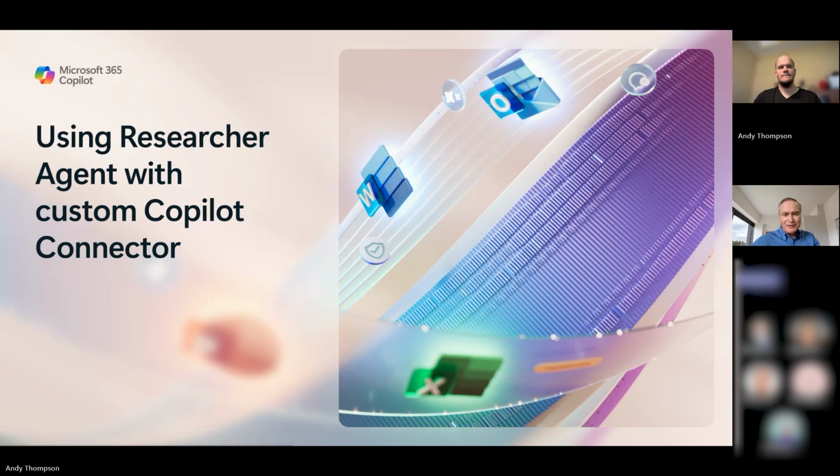My name's Bill Spencer, working on Microsoft 365 Copilot Extensibility. Today, we have Andy Thompson, a Senior Technical Program Manager, presenting on the Copilot Researcher agent and demonstrating his custom Copilot Connector. Take it away, Andy.